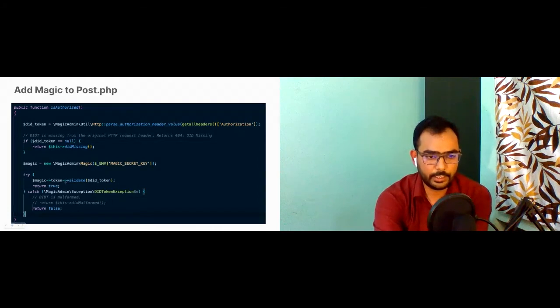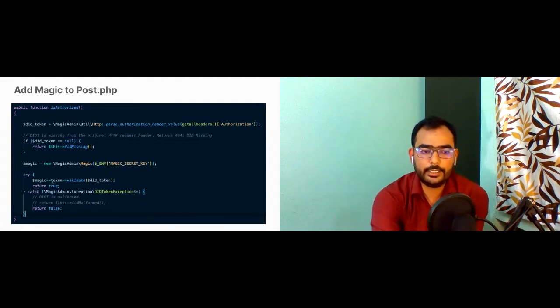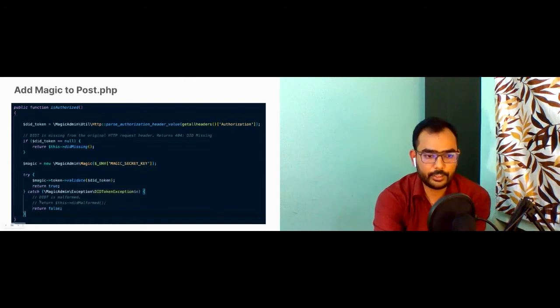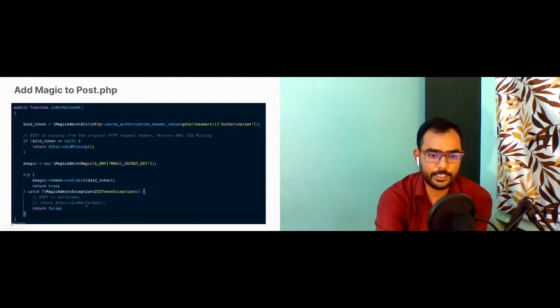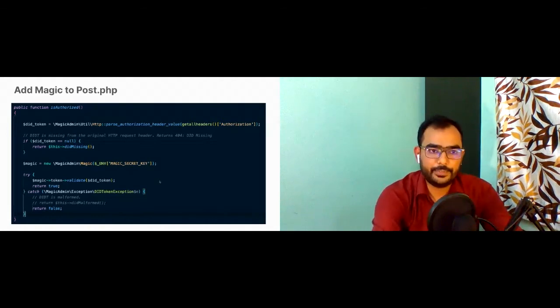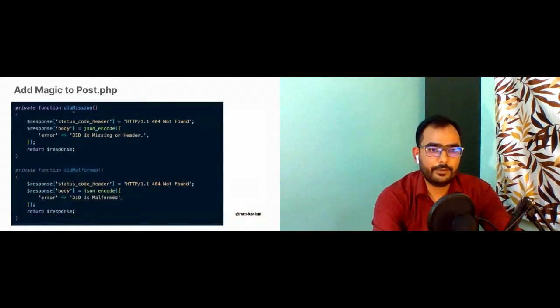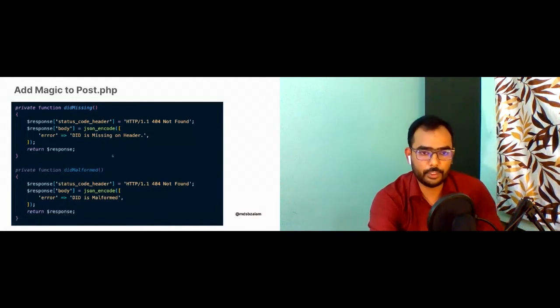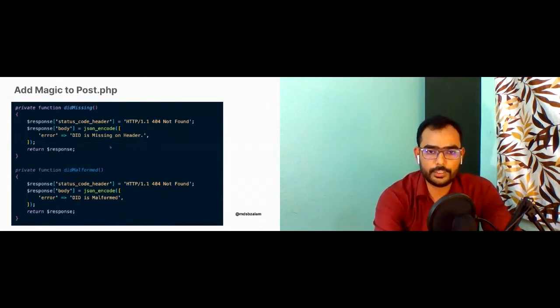If it is valid, it doesn't return anything. But if it's not valid, it will give you some exceptions. So if it's valid, it will move on and return true. If not, it will return false. It's up to you how you want to handle the exceptions. But we did have functions called DID missing and DID malformed, just in case you want to show what the error is.